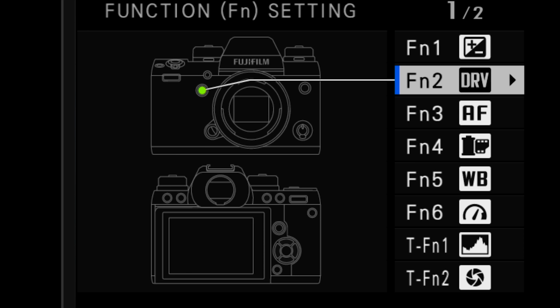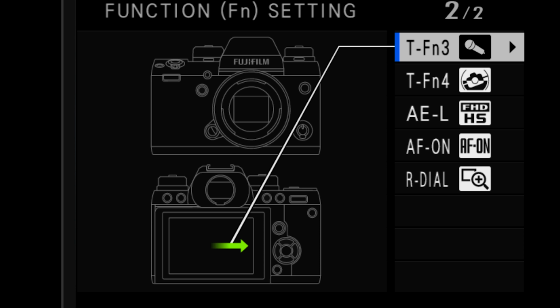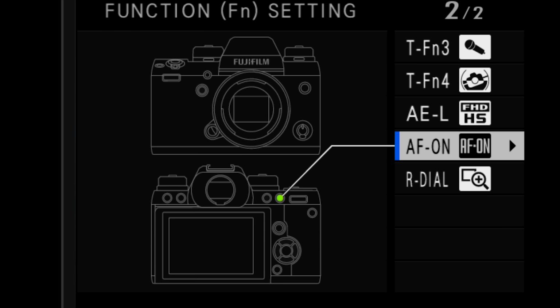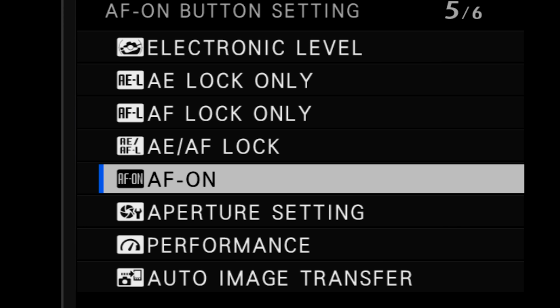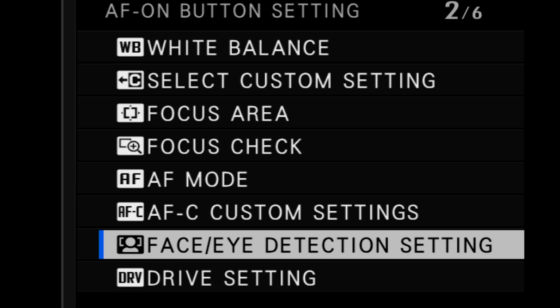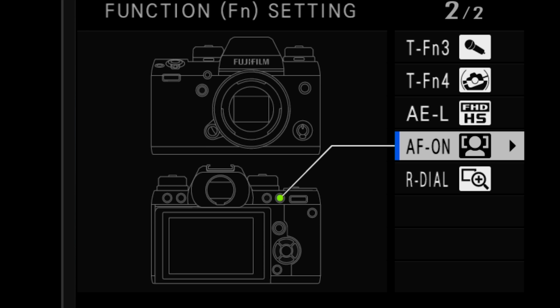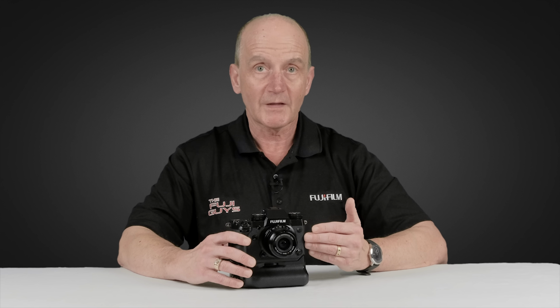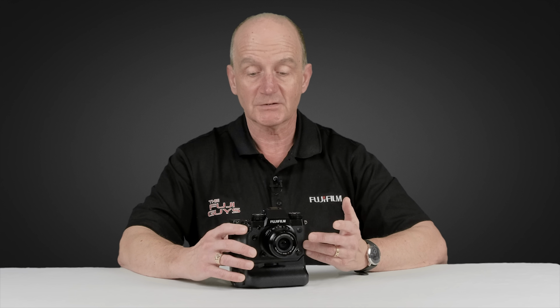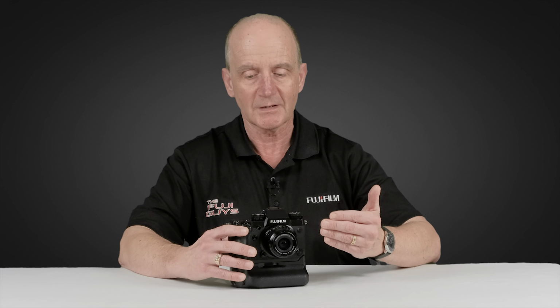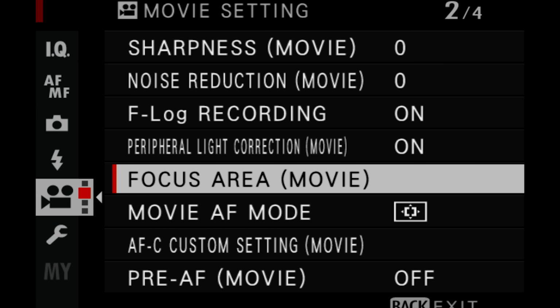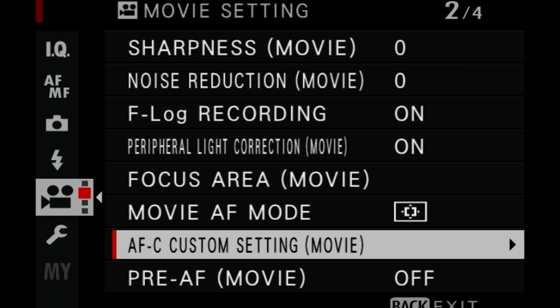A tip would be to assign that capability to a custom function button. So again, push and hold the display back button to be able then to go through my various choices, choose the button I want to assign that capability to, and then on page 2 is where I'll find the face and eye detection. In the case of 4K movies, it's only the face detection that kicks on. If you're wanting to, then you actually have the ability to change how fast the autofocus will track any given subject. That's where you'll find on page 2, you have the autofocus custom settings specifically for movies.